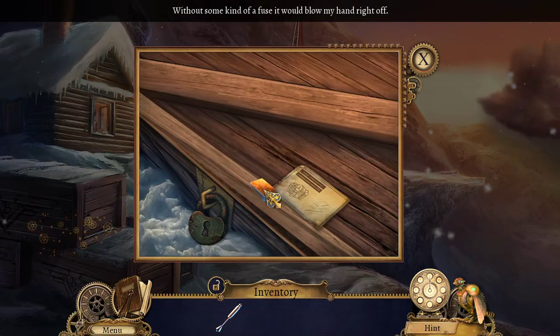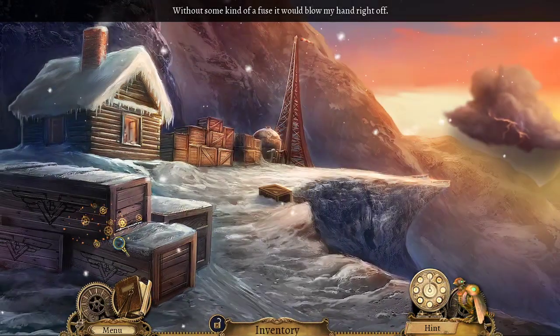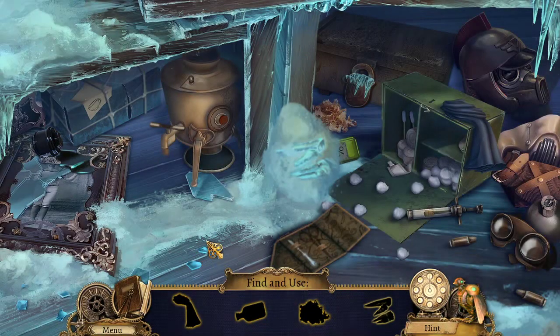That's some kind of fuse. It would blow my hand right off. Oh, I got the screwdriver as well. Let's do the hidden object puzzle. Oh, this is cool. This area is now a regular old hidden object puzzle.